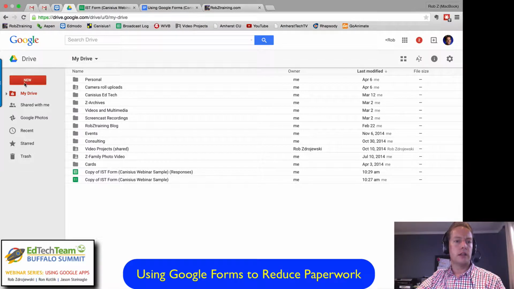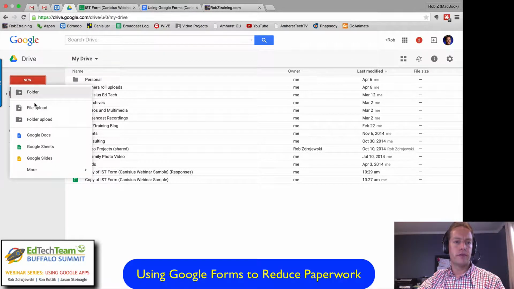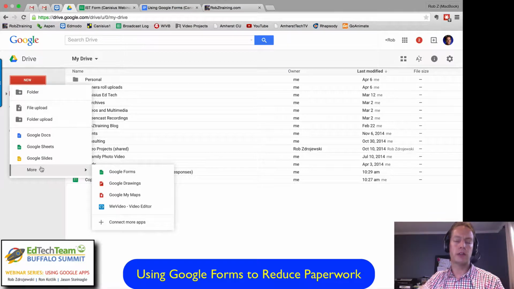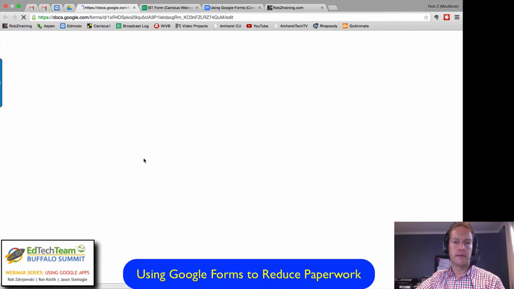The place that I would say that you're going to go first is on the left-hand side under New. And notice it doesn't show up. This is a relatively new thing with Google. It shows up under the More area. I've had students and teachers come to me and say they took it away. It's not gone, it's there, it's just under the More area. So we go to Google Forms. It's a green looking icon.